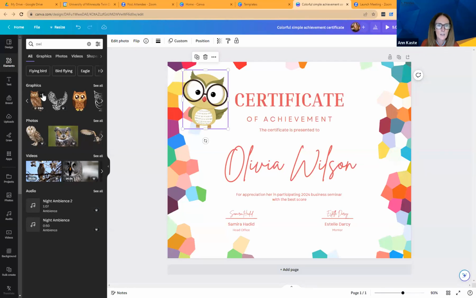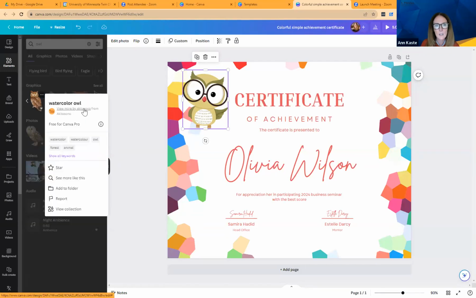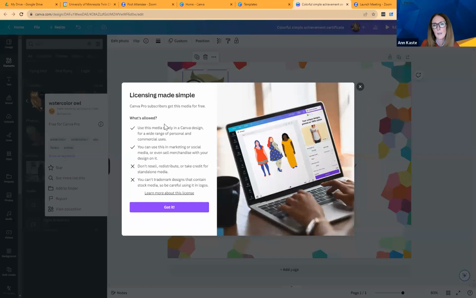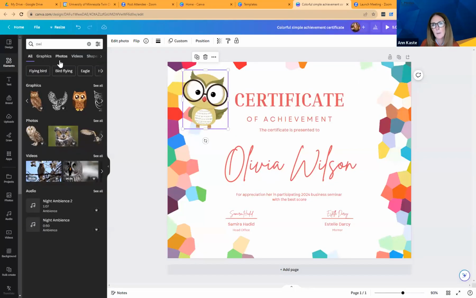So that's another great use of those three dots, is to see who the artist is, and then you can click information too, and this gives a little bit of licensing information. Learn more about the license. So yeah, thanks for asking that question. I should have pointed that out, but you can always go from any element that you want into that policy.